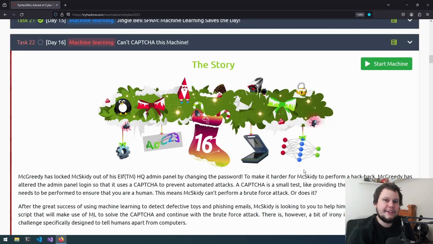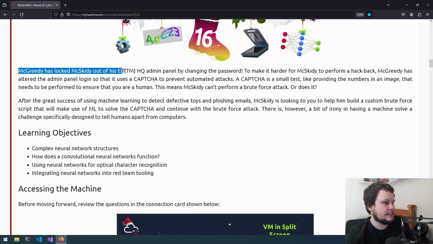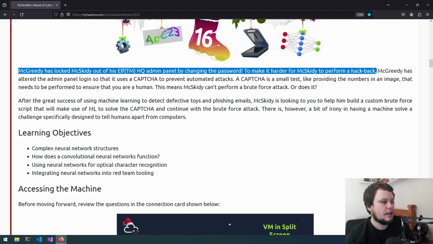This is day 16 of Advent of Cyber 2023, and this challenge is called Can't CAPTCHA This Machine. McGreedy has locked McSkitty out of his ELF trademarked H-Quarters admin panel by changing the password. To make it harder for McSkitty to perform a hackback, McGreedy has altered the admin panel login so that it uses a CAPTCHA to prevent automated attacks.